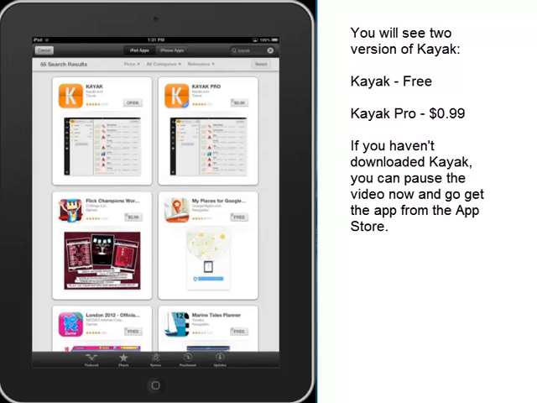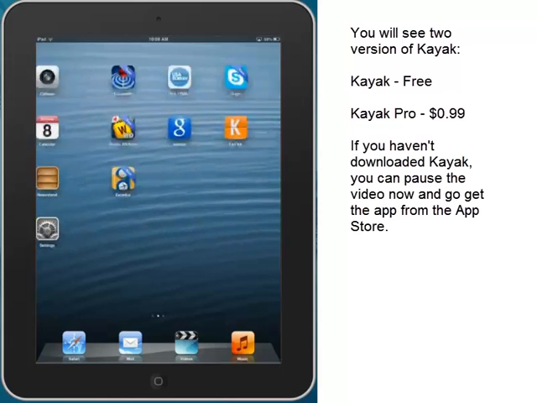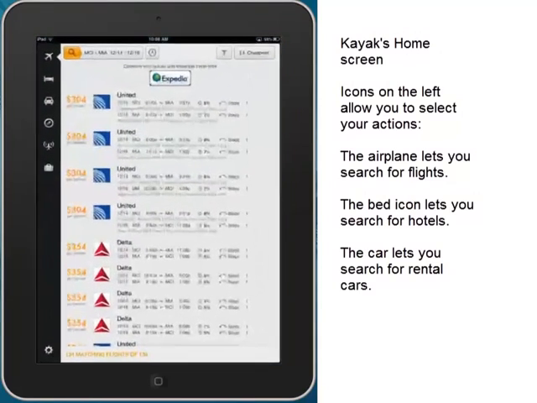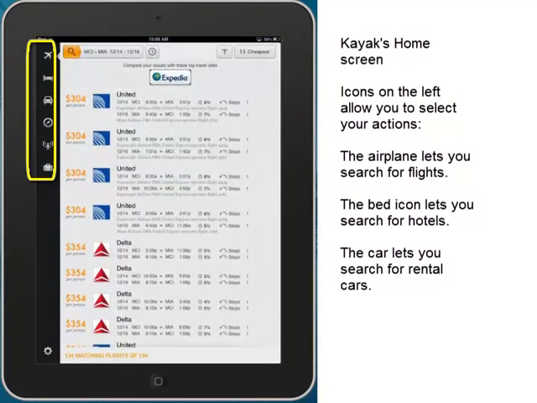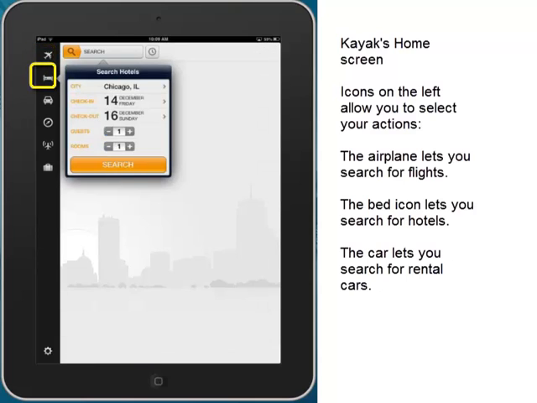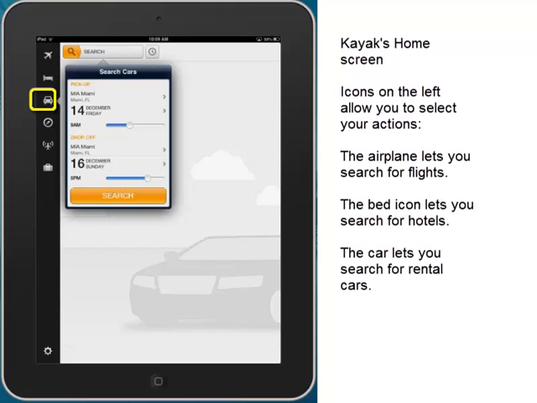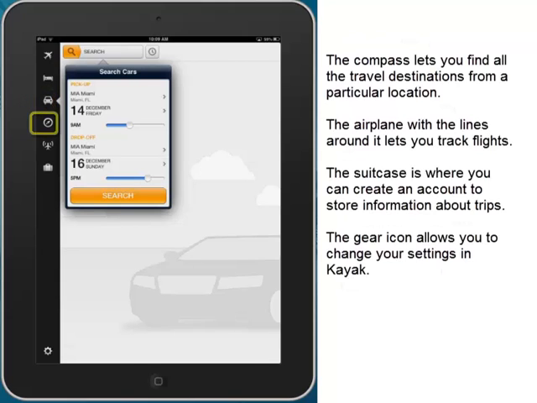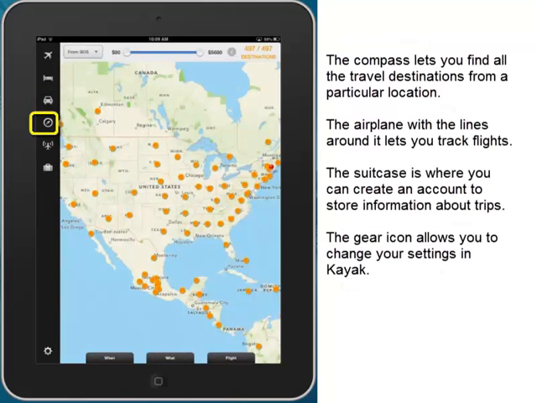Now, we will show you the different sections of the home screen in Kayak. Use the list of white icons on the left side to select where you would like to begin. The icons are an airplane for searching flights, a person in a bed for hotels, a car to search for rental cars. The compass lets you see every possible destination you can travel to from any location in the world.